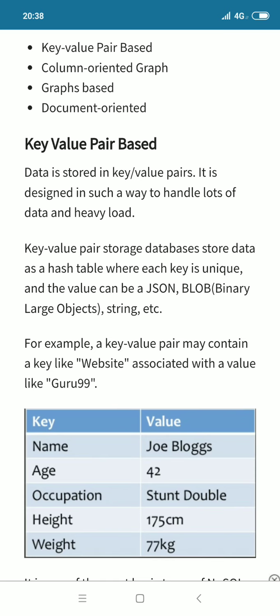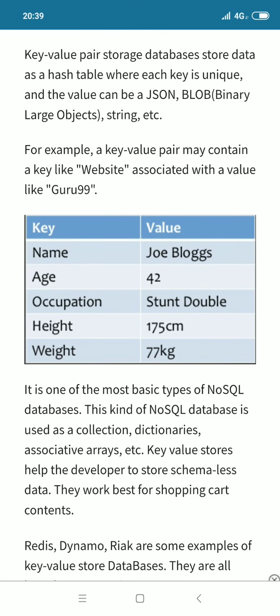Actually, its working is very simple. First of all, you have to decide what is the key value of this website, and we can say what is the key value of your project. So in this website, the name is your key value, age, occupation, and height and weight. So here is the value which is given in front of the key. So it is one of the most basic types of NoSQL databases.